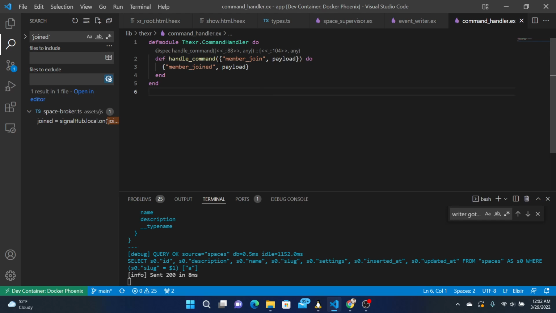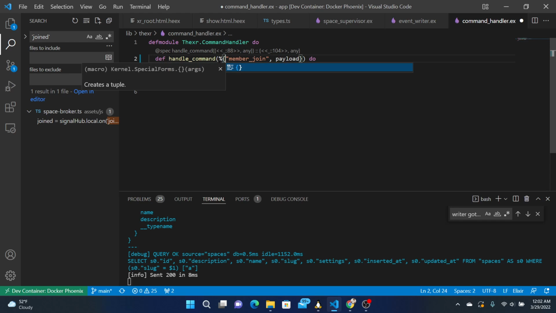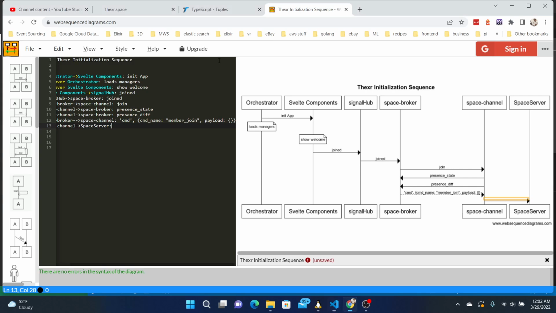Which could just handle something like this. Command name. I really could go either way. You could just give it a list and then change those to tuples. So I haven't finished defining what the message is. So you get some kind of member join command.